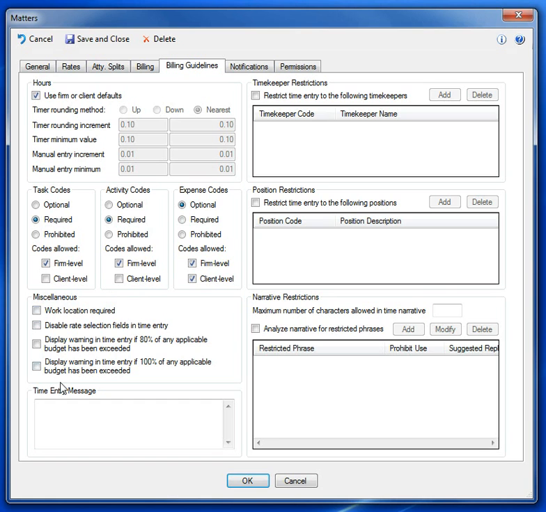In this miscellaneous box, we have options to require things like work location. That's discussed a little bit in the time entry video. We don't want to require work location, so I'll leave that blank. We have an option to disable any kind of rate selection overrides during time entry, and we do need to stick to predefined rates on this matter, so I'm going to select that.